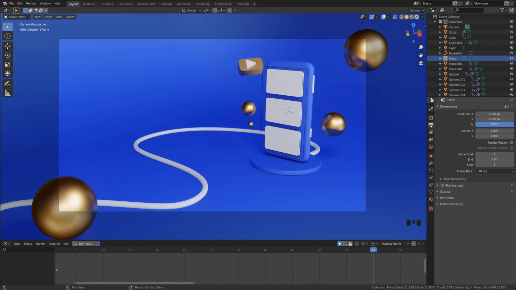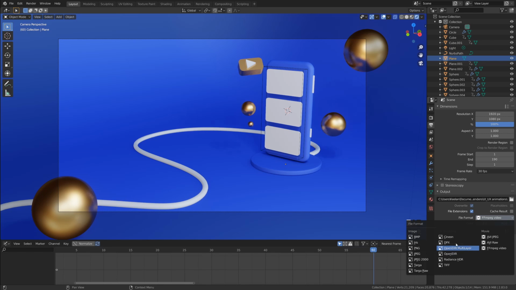Okay, so in our output properties, in order to get this to render as a video, you need to come down here into the output drop down, open this. Initially, this is where you can set where you want the video to save to. I've just got mine in my UX animations folder. And then in terms of file format, all these ones on the left over here are images. So over here where it says movie, I'm going to use FFmpeg video. You might be familiar with MP4 and such.